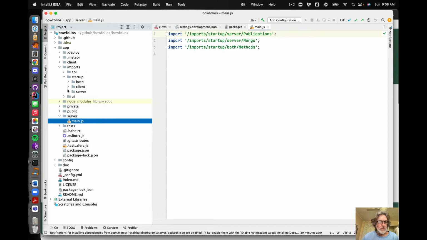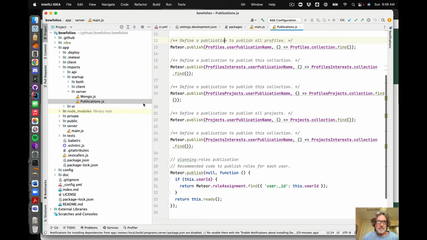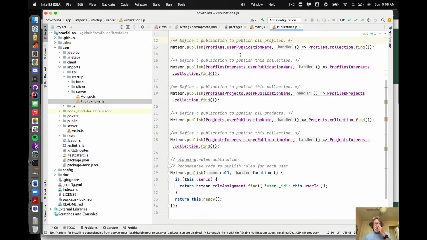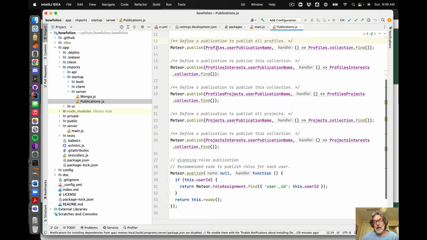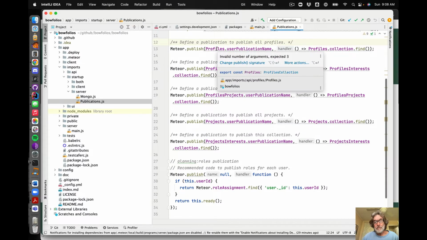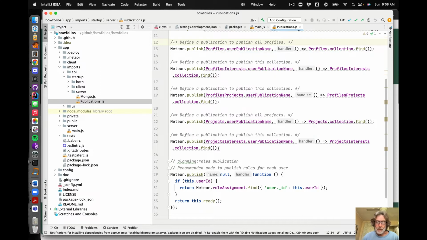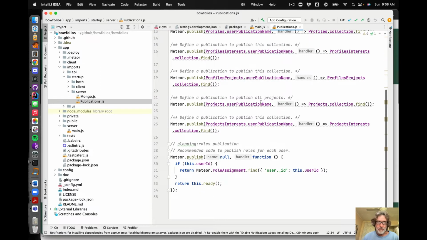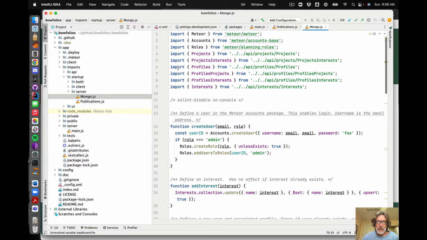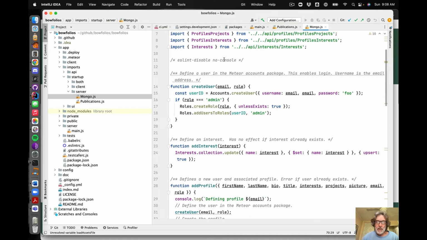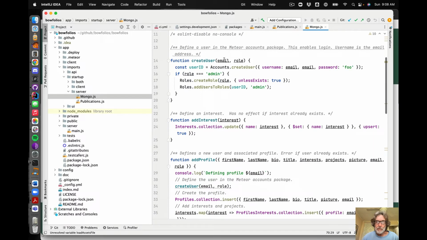In import startup server publications. Remember that Meteor has a pub/sub model, and so we're defining our publications, very similar to Meteor Application Template React, but we've got more collections, so we have more publications to define here. We also have a Mongo.js, and this is pretty similar to the Meteor Application Template React.